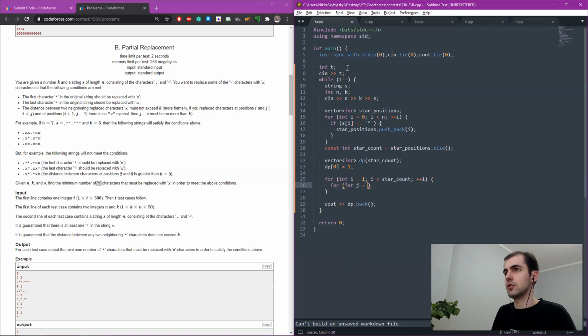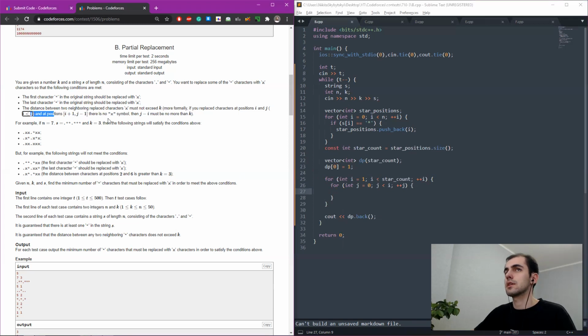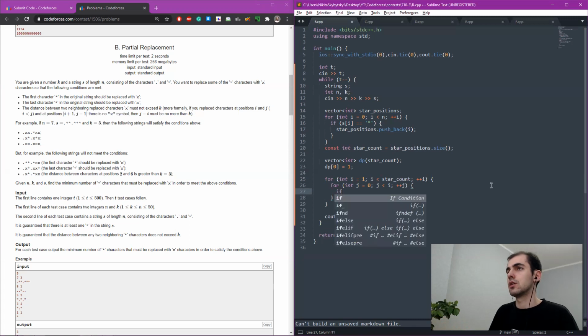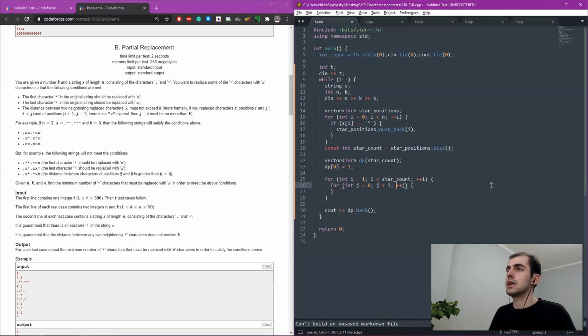So we're going to loop over the previous position. That's literally what they said in the formal description right here. The only difference being that we don't compare G and I directly, we compare star positions at I and star positions at J. And I can just slide it in here.